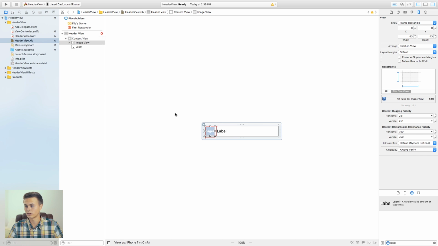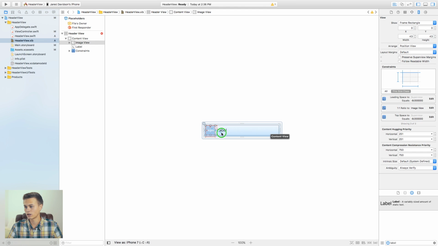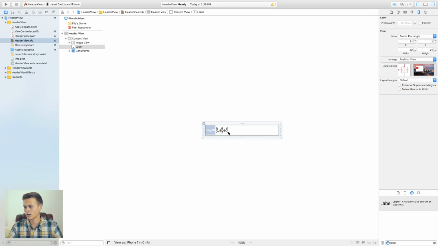And I'm going to make sure that we have the leading space. And then we also have the top space and container margin, as well as the bottom space. And now we also want to make sure that we have this all properly set up with our label. So with our label, I'm going to go ahead and drag that out to the other edge of the screen.